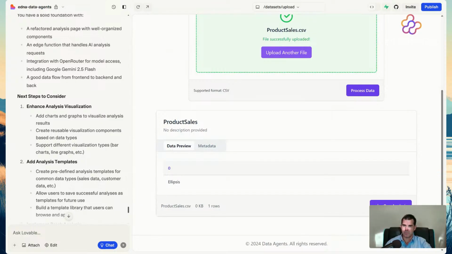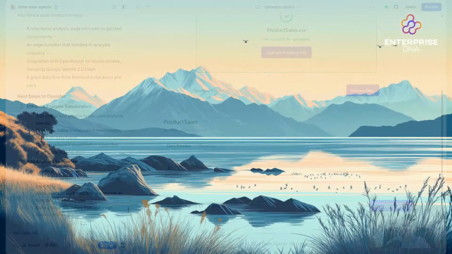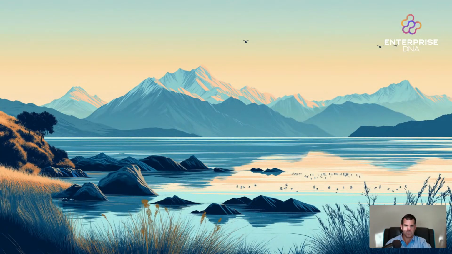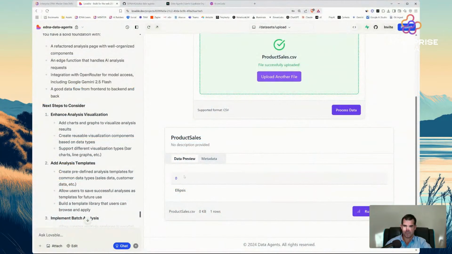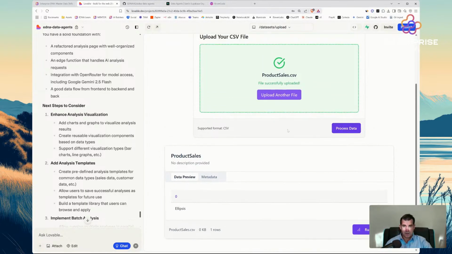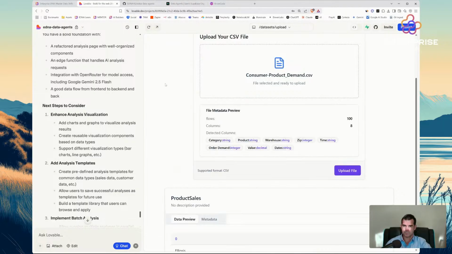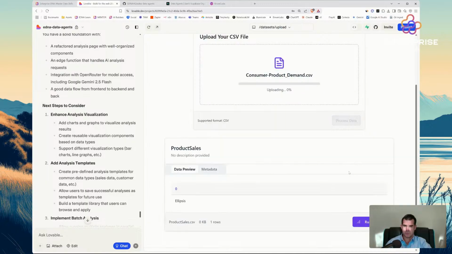Just checking in my files. What I'll do here, share my screen window. Okay, let's try another one. Just give me a second. Rows, columns. Okay, upload file.